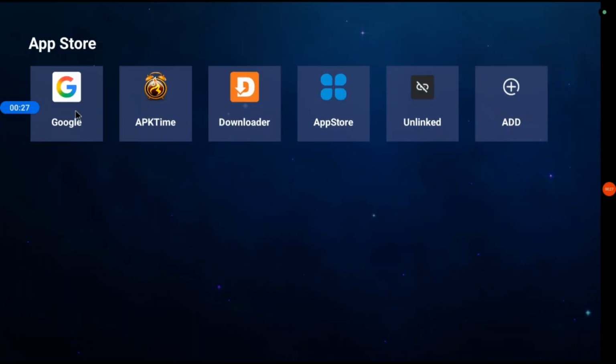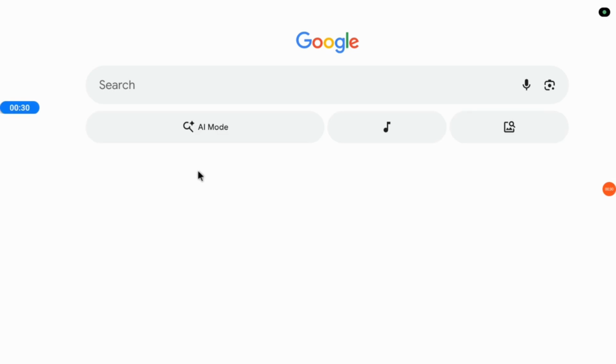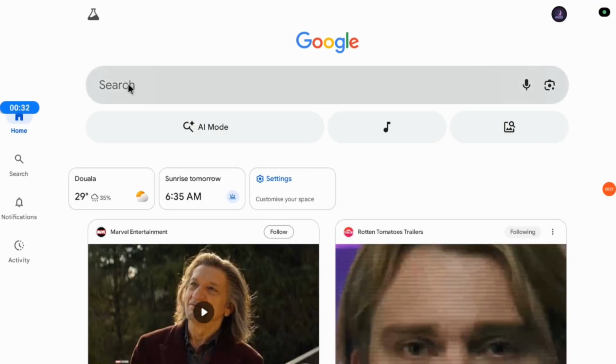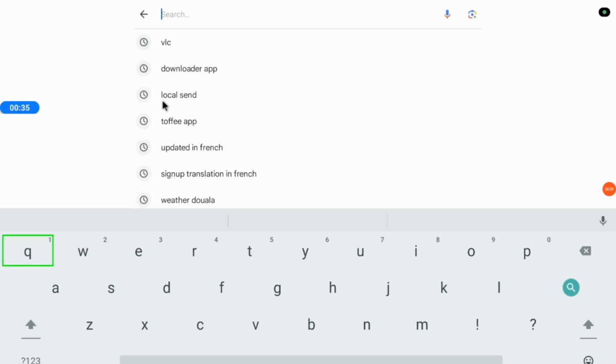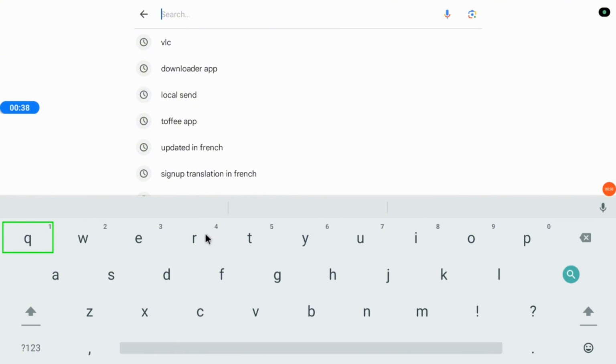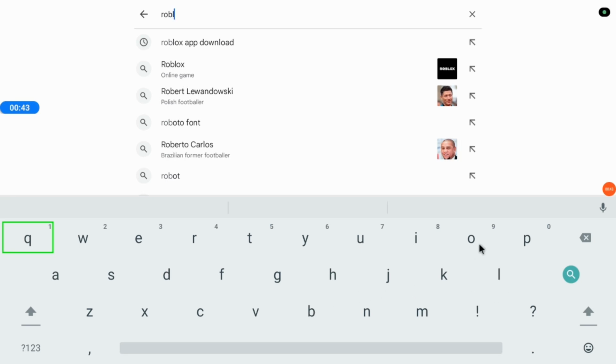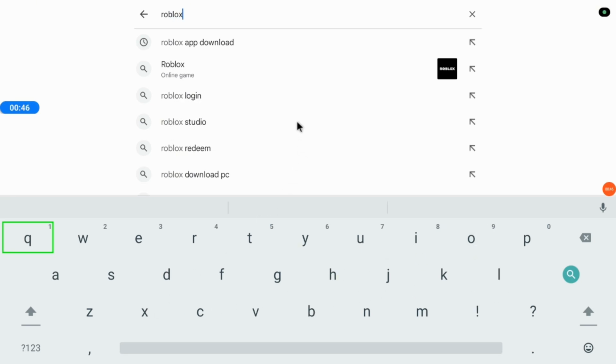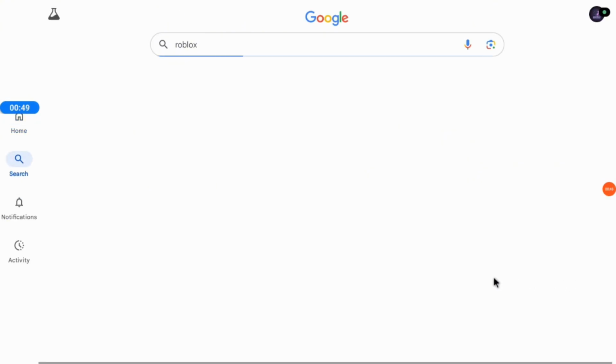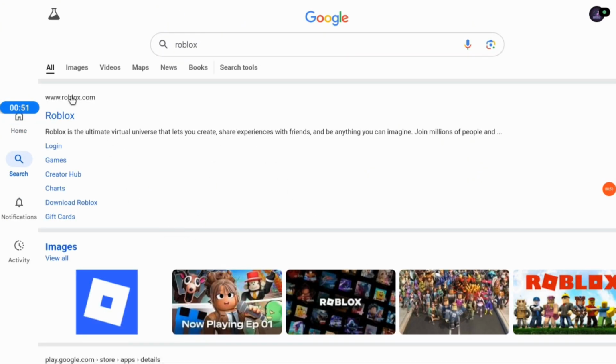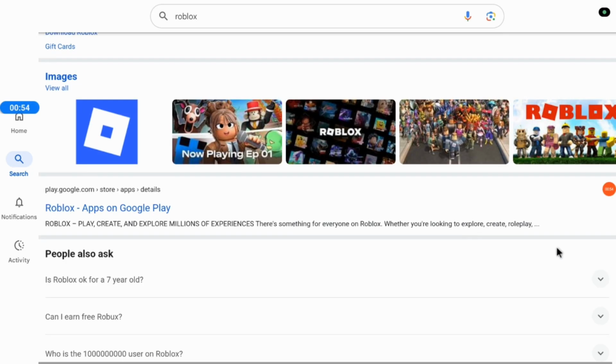So get into your browser and search the name of the application. We are trying to download the Roblox application. Roblox is spelled R-O-B-L-O-X. Search for the application and you're going to see a plethora of results. This one is on roblox.com, for instance, and you see Roblox from play.google.com. Favor this option and get into it. So on Google Play, open the Roblox application.